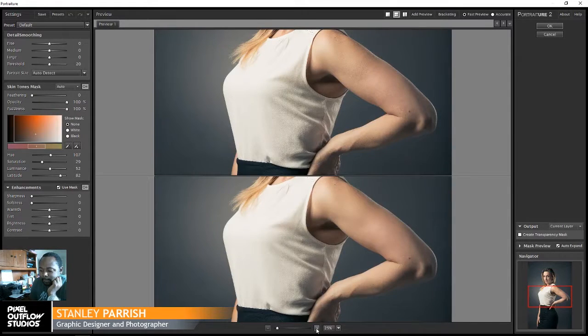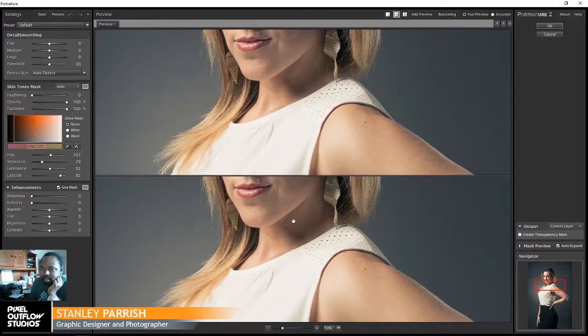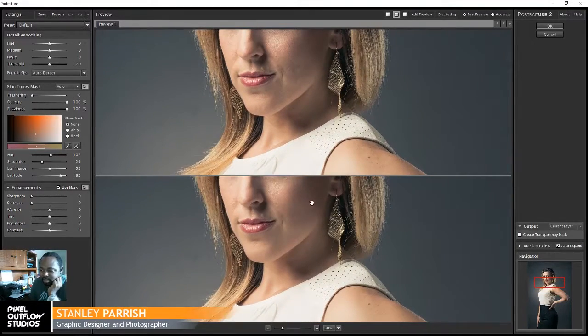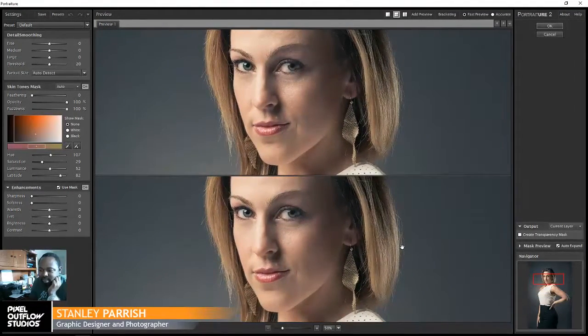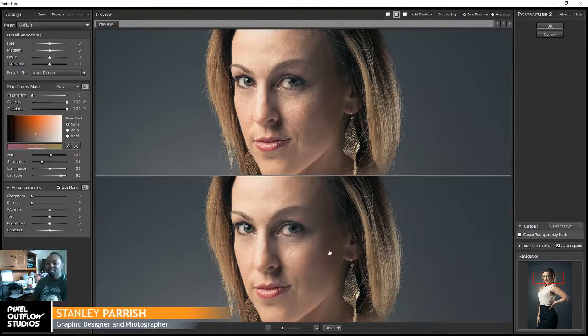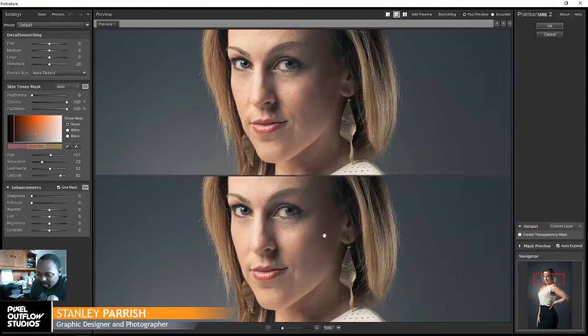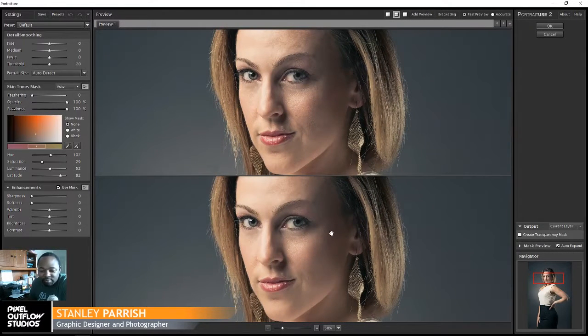Zoom in on it. The top is the before, the bottom half is the after. You can see it's doing a nice job of smoothing her skin out. I call this cheating. Some people don't call it cheating, but I think it's cheating a little bit. But there's nothing wrong with cheating every now and then. Especially if you're busy and you have a lot of work to do. So I'm gonna leave it on this default setting.